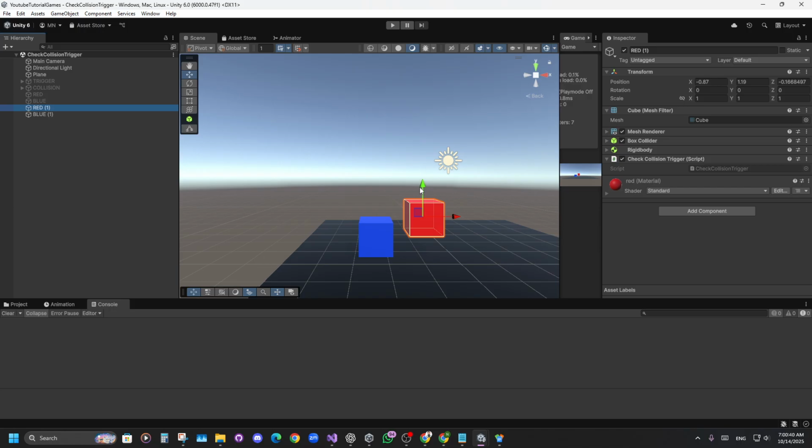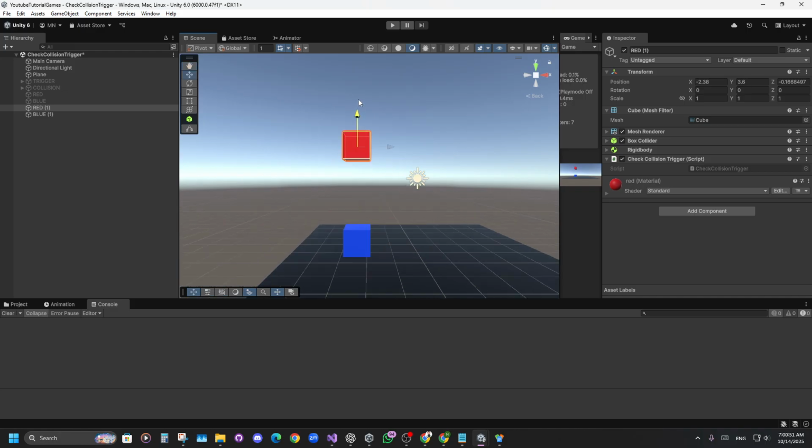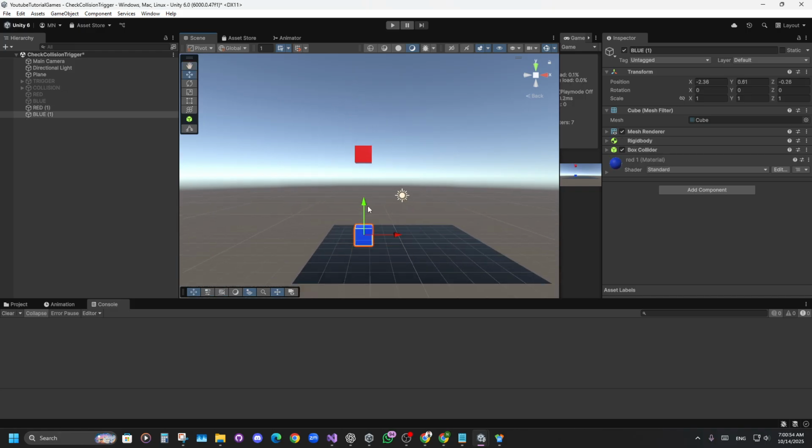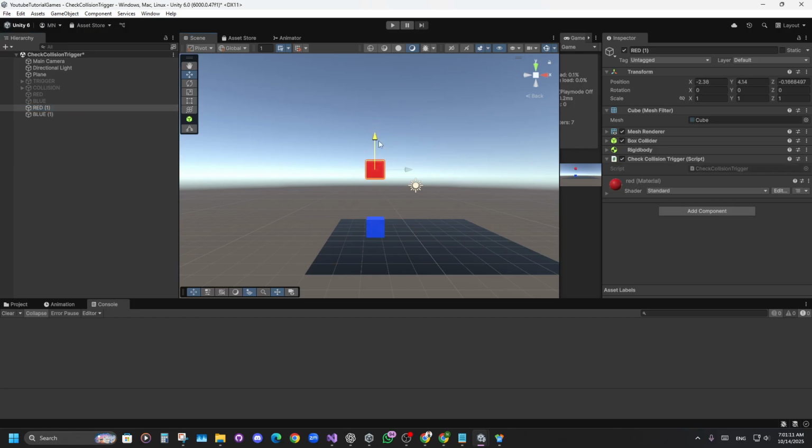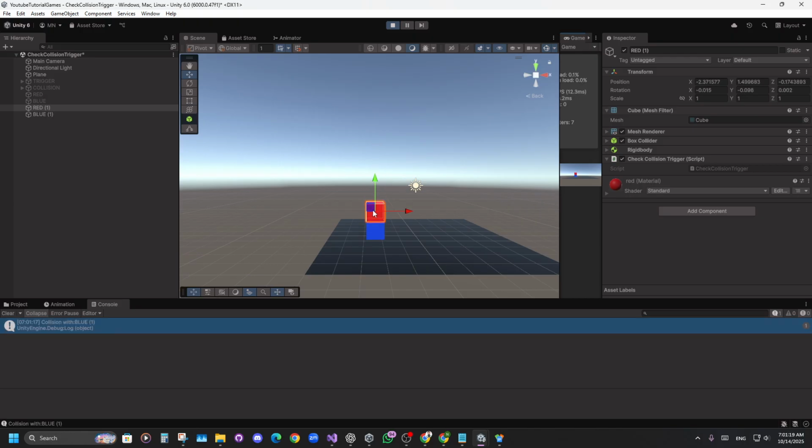Okay, so for the trigger, for example, this red color is the player, and I just want to check that if my player falls on that blue spot, then I want the debug console to show that I just hit that object, but without the physics applying on that object. What I mean is that if we collide with it right now, our cube will be on top of the blue cube, right?